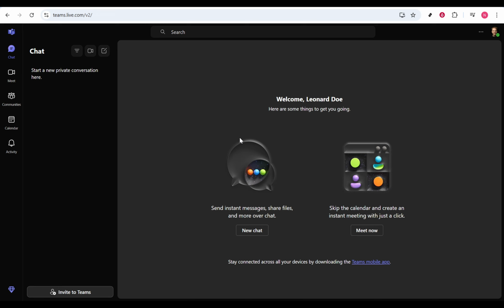That's it. You've enabled dark mode in Microsoft Teams. Enjoy the more comfortable, streamlined look, and feel free to explore other appearance settings to fine-tune your workspace.